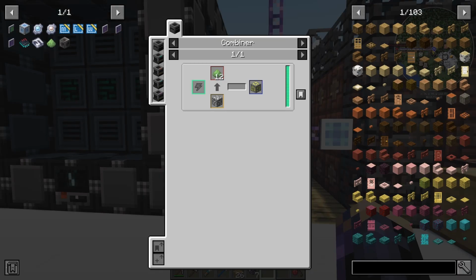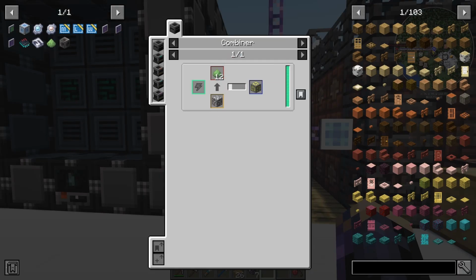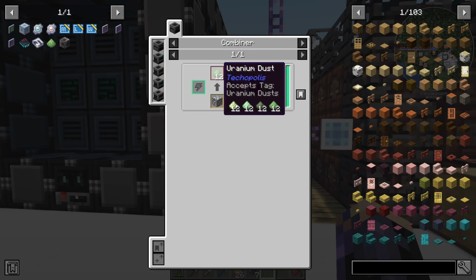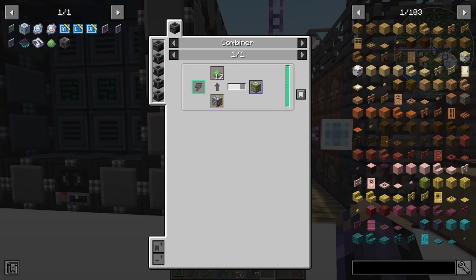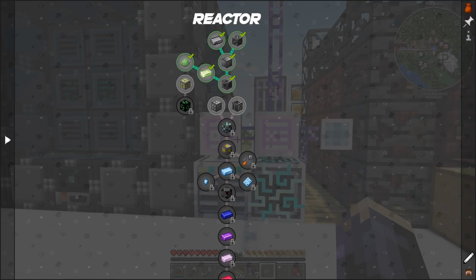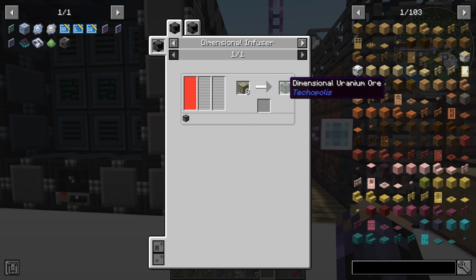So let's get started on those, because it's going to take a while to make all of the things that we need for that dimensional uranium ore. First things first, we need to grab up a bunch of our uranium dust here and then add that to blank stone ore to make uranium ore. We then need to take that uranium ore and make our dimensional uranium ore out of that.